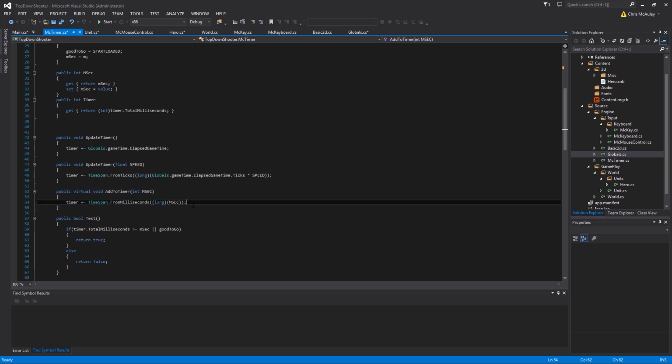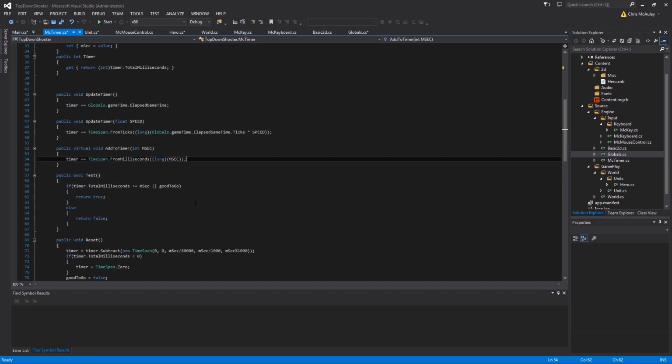You could also use it, let's say you have an ability, and if you get 3 crit strikes in a row, it reduces the cooldown of your other ability by 1 second. You could just add that second to the other timer, and that will effectively reduce the cooldown.